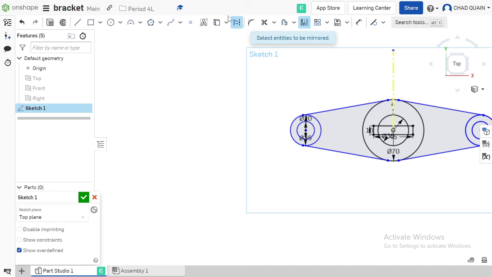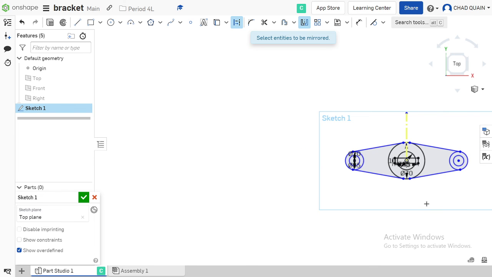Okay. I'll do it one more time. Ready? Okay, first thing. I have my line selected. So I got my construction line selected. I'm going to click mirror. And then I'm just going to simply select the lines that I want to mirror. Just like that.